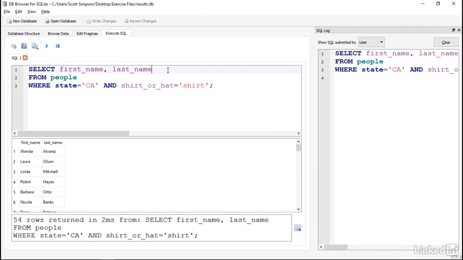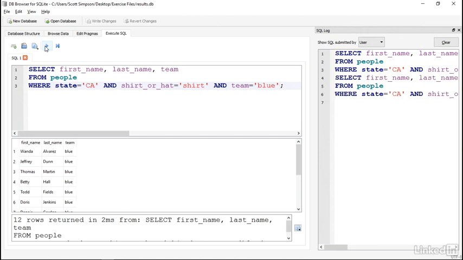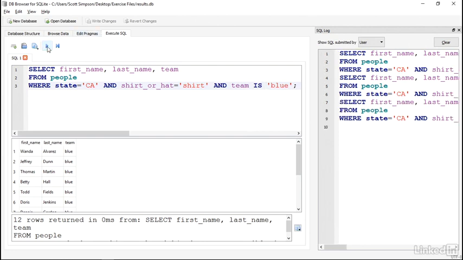I'll add the team field here into my select clause, and then in the where clause, I'll add AND team equals blue. I can search for people in California who wanted a shirt who signed up for the blue team. We could also take this last condition here and use the operator is to replace the equals operator. And that's the same result.